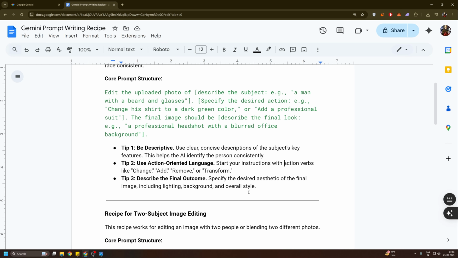And tip number 3 is describe the final outcome. Specify the desired aesthetic of the final image, including lighting, background, and overall style. Whatever lighting, if you want studio lighting, you can type studio lighting. Like I said, I want to change the background to an office background, so I have specified a professional headshot with a blurred office background. These things you have to keep in mind whenever writing a prompt for a single subject image.